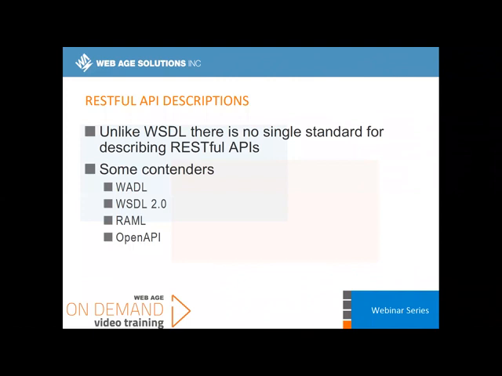Someone asks, what's the difference in the concept of API and service? It sounds like the two terms are used interchangeably.